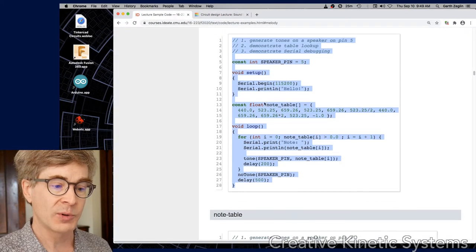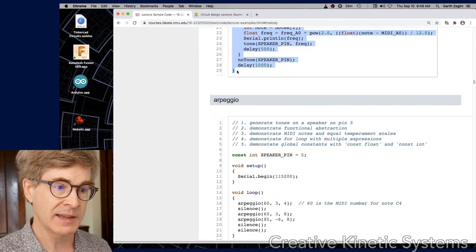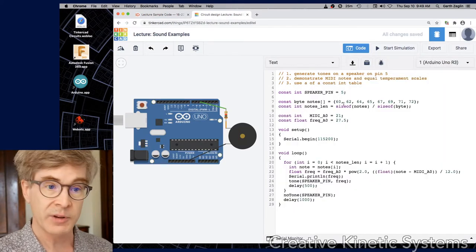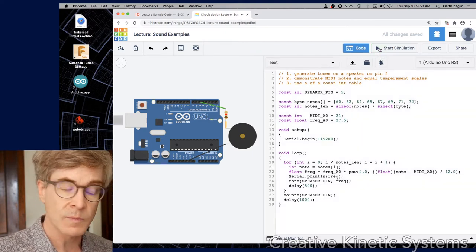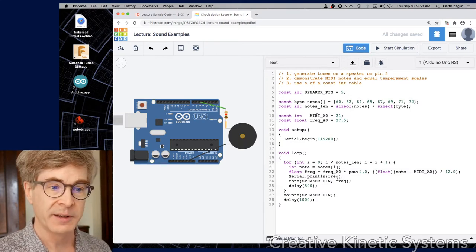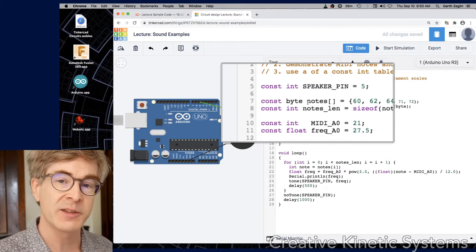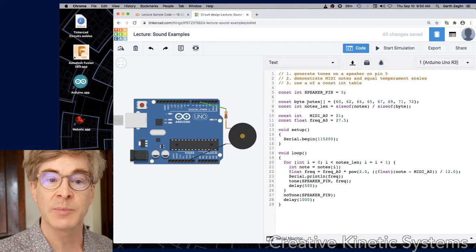So the second example we'll go to is called note-table. Let me copy that in to see how that works. We'll give it a quick listen before we go. So this is doing a couple things different. First of all, it's using a table called notes. And you'll notice a couple things here. First, it's a type byte. Byte is an unsigned 8-bit integer. It just takes 8 bits of memory.